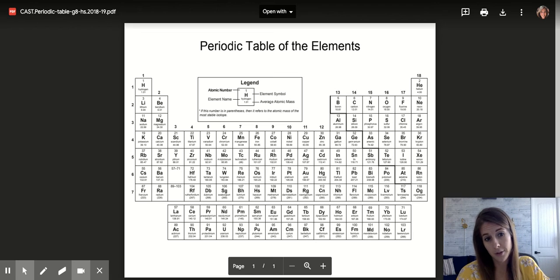And it's going to go in the front of your notebook, or it's just going to be your reference periodic table for the rest of the year. This is the one that I give you for quizzes. This is the one I give you for tests. This is the one that is going to be used throughout the rest of the year. So this one's important.